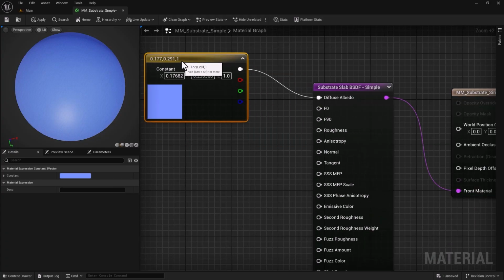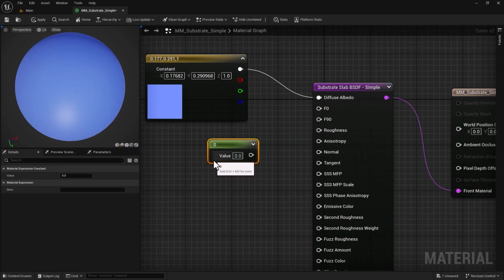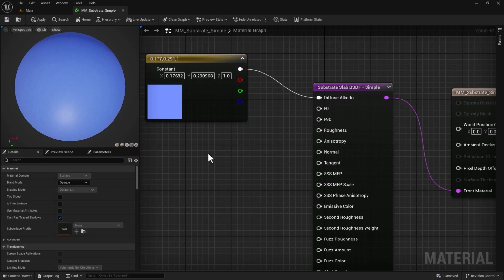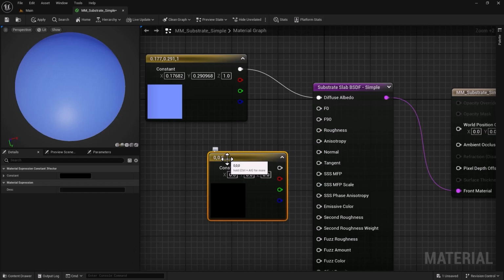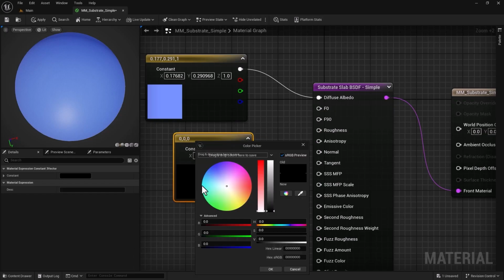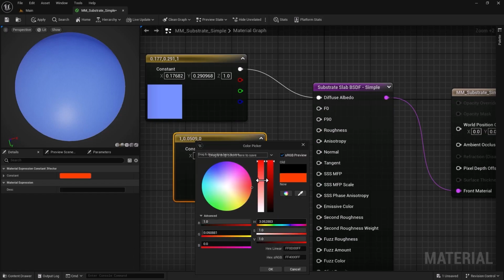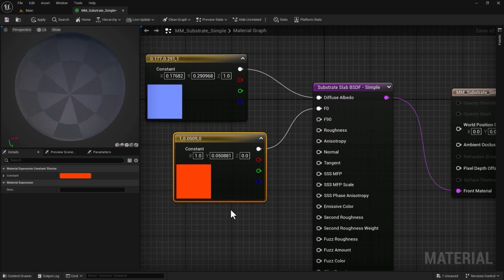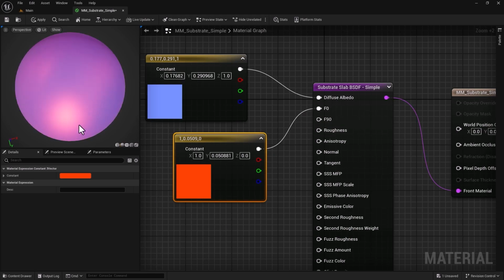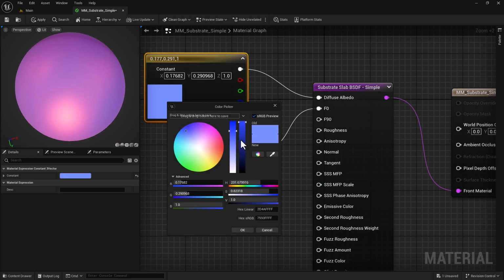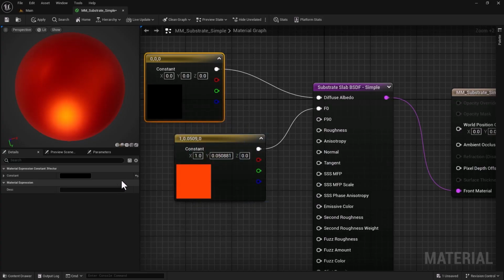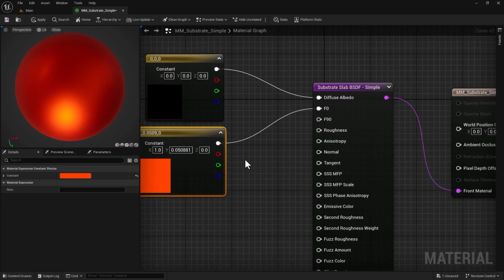So you can assign a simple constant value to that, or you can give this a color if you want to. So if I go in here and let's pick a reddish or orange color, then I will get this area as this color, where the base color is blue. If I turn off blue, then all I see is F0.